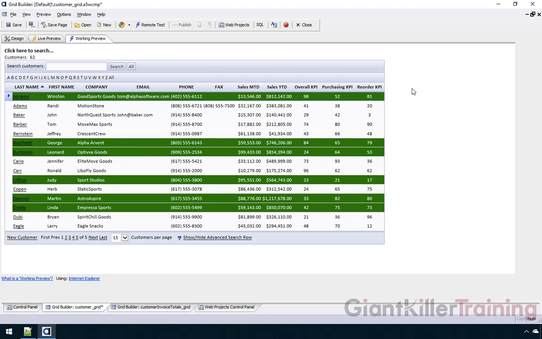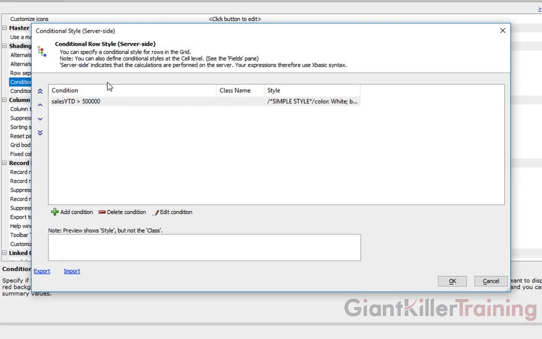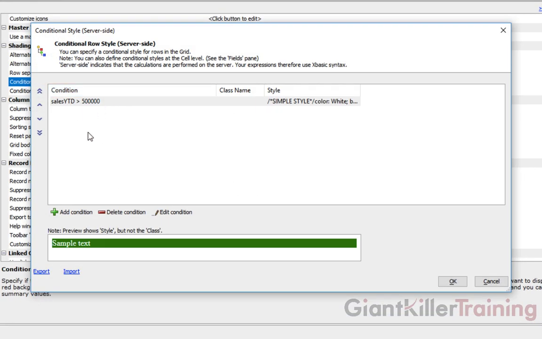customers, but we also want to identify other customers at different levels. So we can extend this conditional formatting style concept to help do that. Let's return to design. Let's open conditional style server side, and you'll see we have our original condition. But one of the powerful aspects of this system is the ability to have multiple conditions.